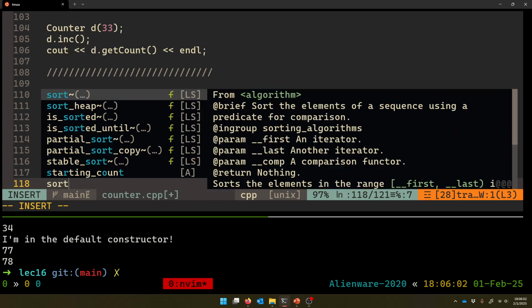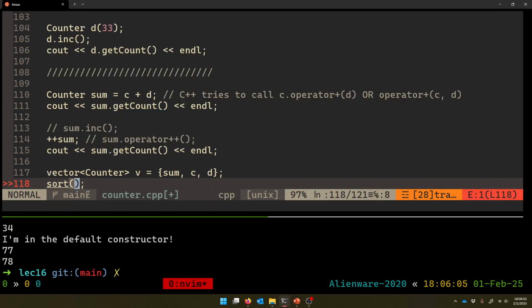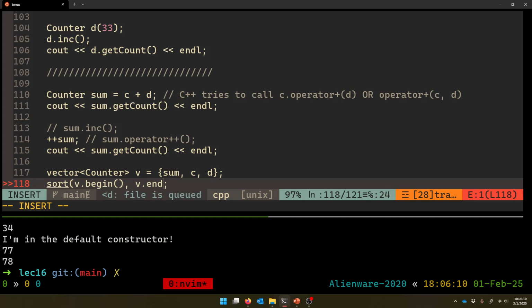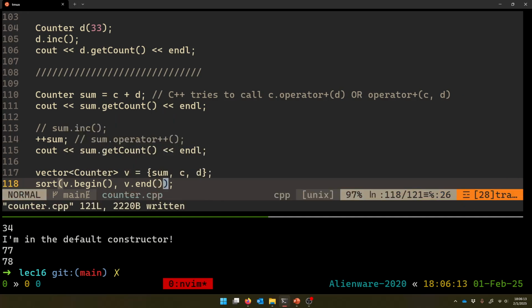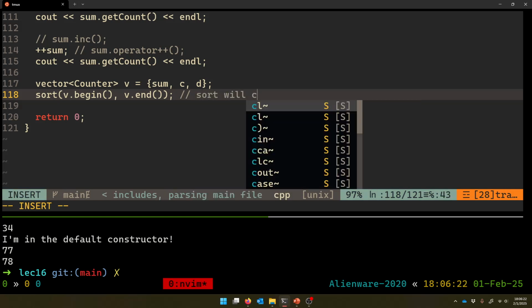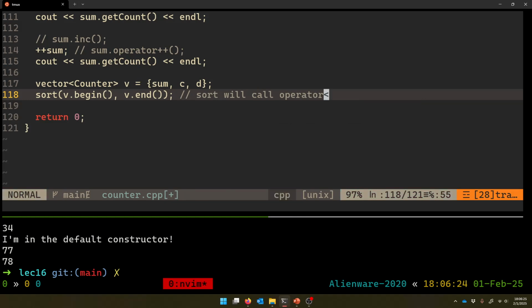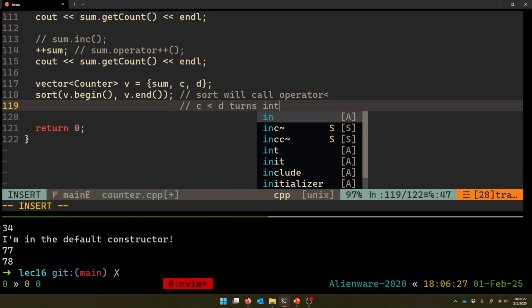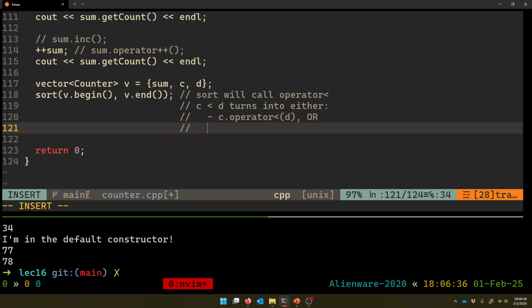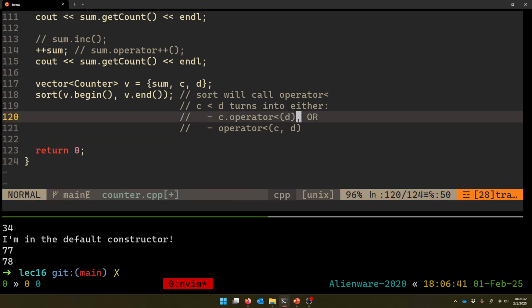I can ask the sort function to sort whatever. I can ask it to sort a vector of counters. And it will be happy because it will go looking for operator less than. That's all it needs to know, like whether one thing comes before another. It'll just keep calling less than. So sort will call operator less than. And so yeah, C less than D turns into either C to operator less than on D, or operator less than on C and D. And so that's the one we implemented, okay?